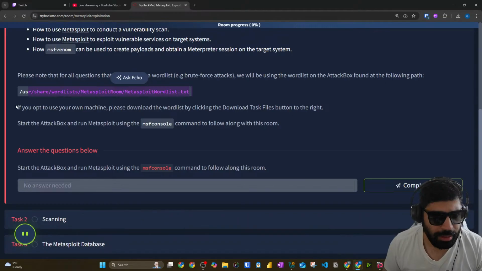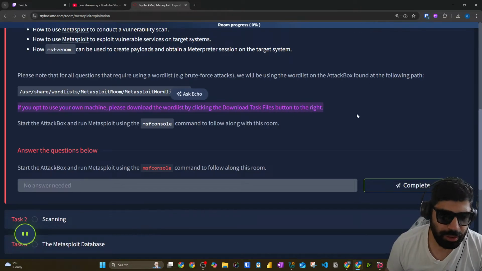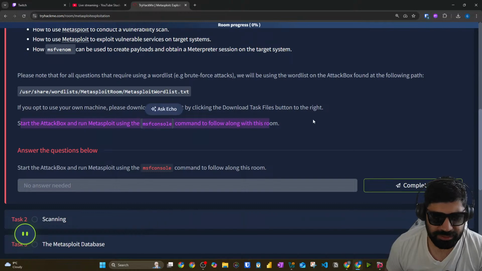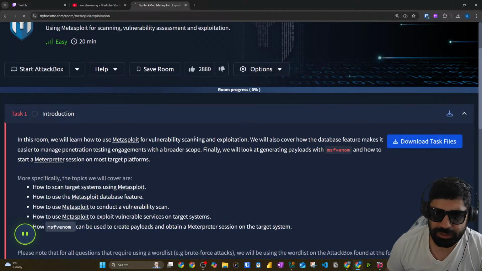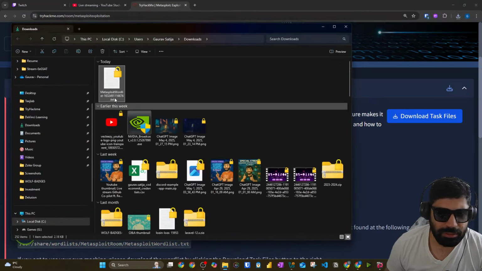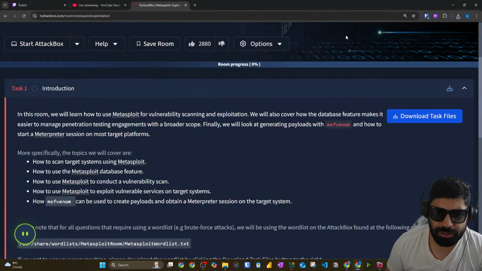So, if you opt to use your own machine, please download the wordlist by clicking the download task files button on the right. Start the attack box and run Metasploit using the msfconsole command to follow along in this room. So we can just download this, I guess. I'll just put this in the TryHackMe folder. I don't mind sharing that.